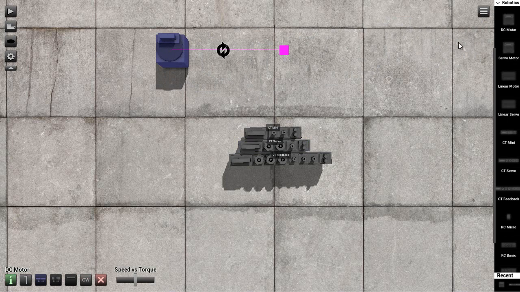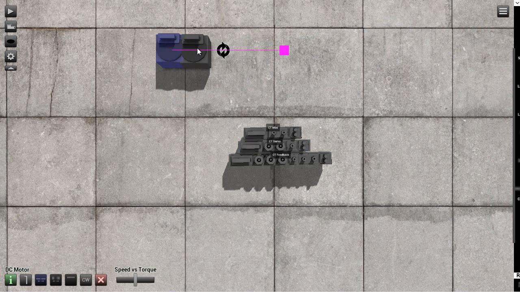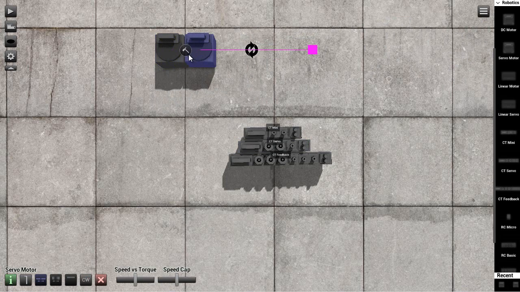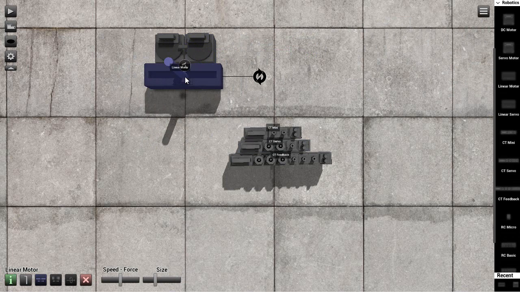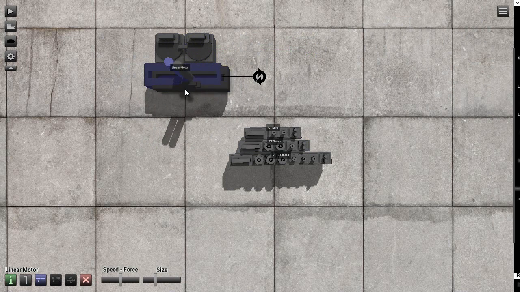There's a DC motor, which is a direct current. A servo motor, which takes a value, you'll see what I mean. There's a linear motor, and there is a linear servo.